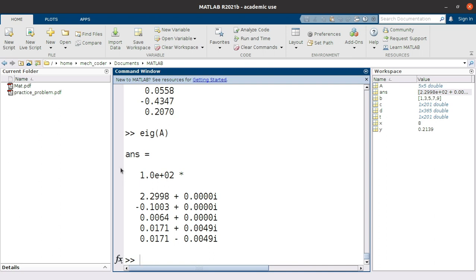If I press the enter key, it will give me these eigenvalues, 2.2998, and then you will notice there is some extra part there, so it is plus 0.000i. This i basically means it is a complex number. So this is not a real number. Along with the real number, it has some imaginary part, so that means this 2.998 plus 0.00i is a complex number. A matrix can have real eigenvalues as well as complex eigenvalues, so that's why it's showing some of the values in terms of complex numbers.